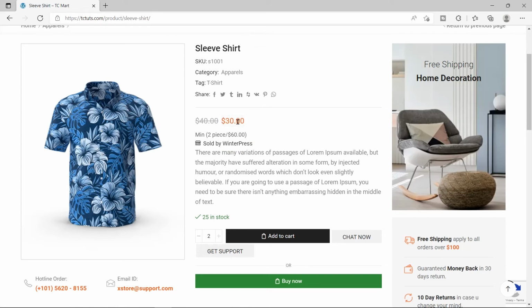However, a customer has to order at least 2 shirts, and the minimum amount must be $60, as I said before, and that's why by default the quantity of this product, 2, is set here as the minimum required quantity. However, you can see a new button here, Chat Now. This button will help you to chat with the vendor of this product. To do that, click on it.